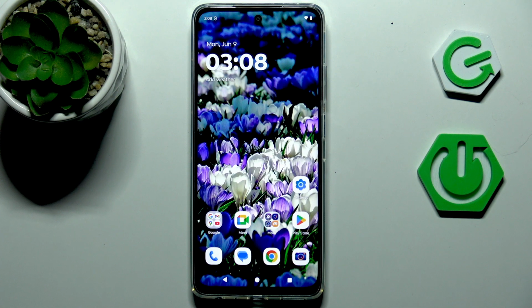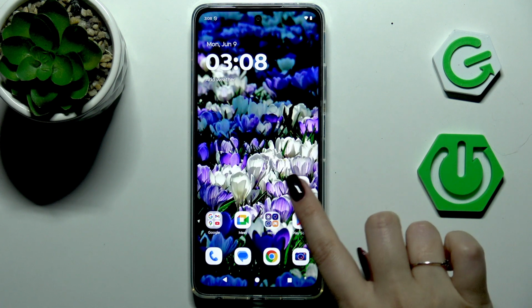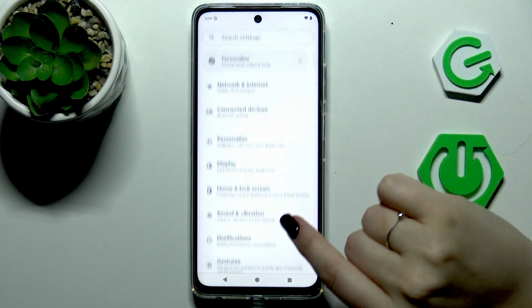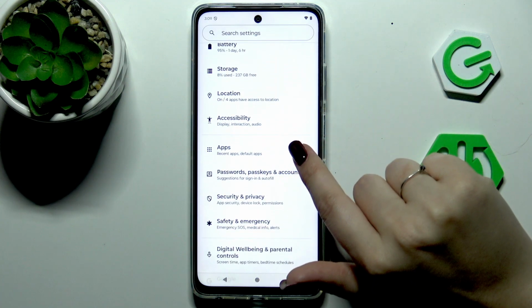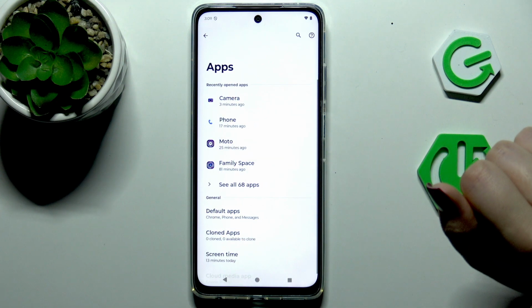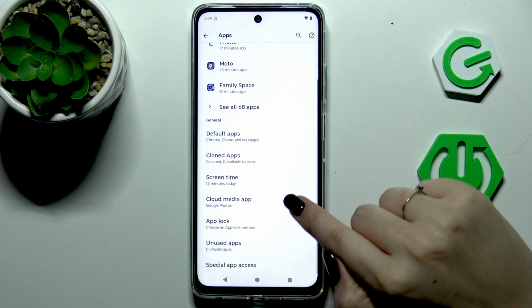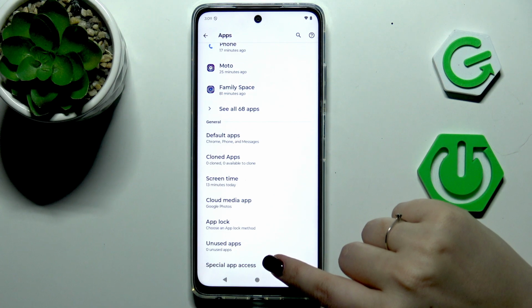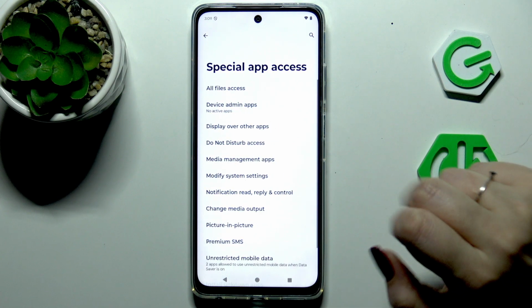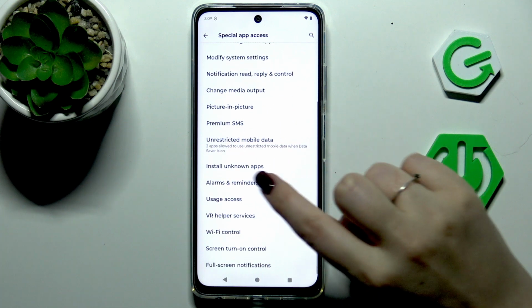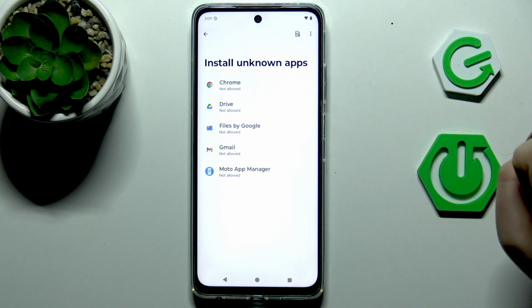All we have to do before that will happen is to open the settings. Right here we have to scroll down and find the apps section, so let's tap on it. And then at the bottom of this list we've got the option special app access, so let's tap. Now we have to scroll down and find install unknown apps.